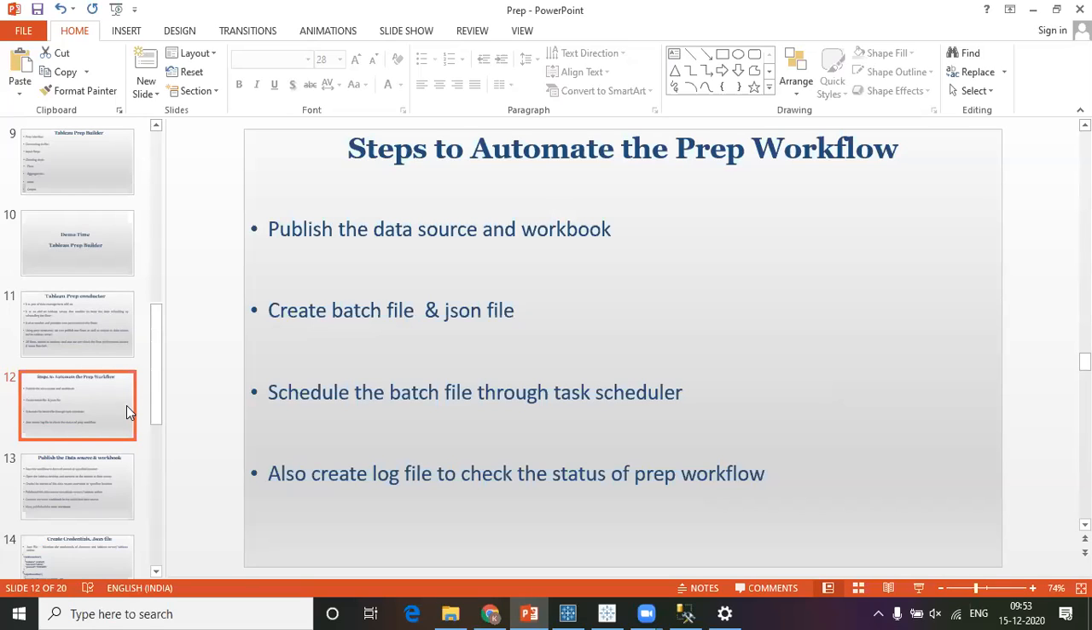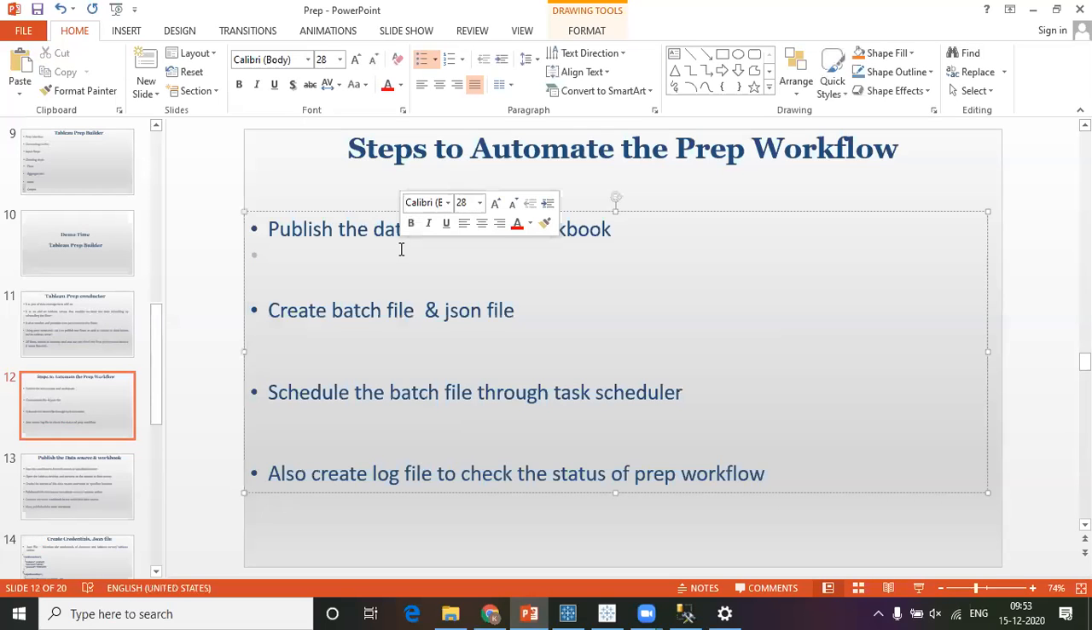Now we will see the automation without using Tableau Prep Conductor. What we'll do is publish the workflow to your Tableau Server or Tableau Online, and see how we can automate using the command line. Using a batch file or JSON file, you can schedule it with Task Scheduler.